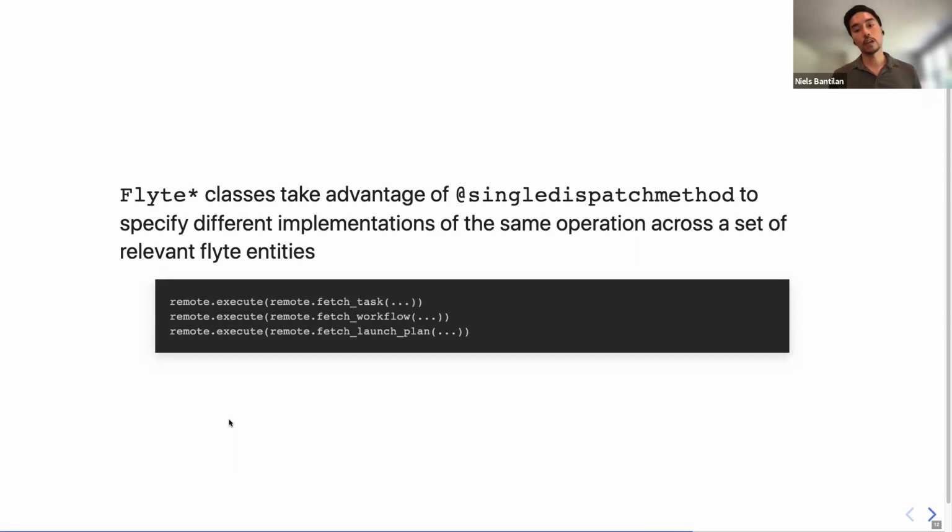So one other thing, this is not super important, but just to call out that these Flyte classes take advantage of single dispatch methods. So we can have the same name and implement different logic for the various different Flyte entities. In this case, it's a single method that can take in Flyte tasks, workflows, or launch plans, and it'll know what to do with them.